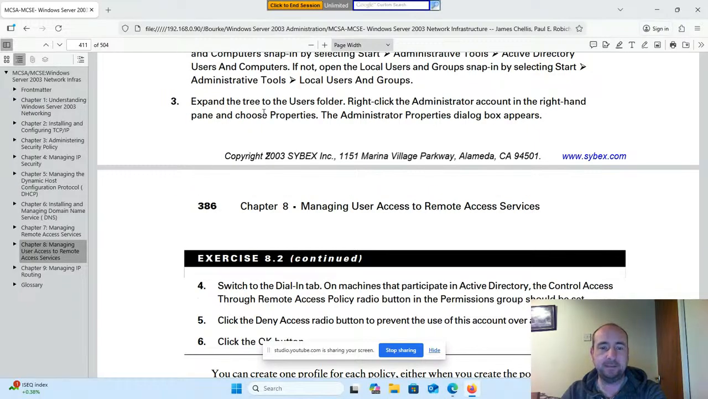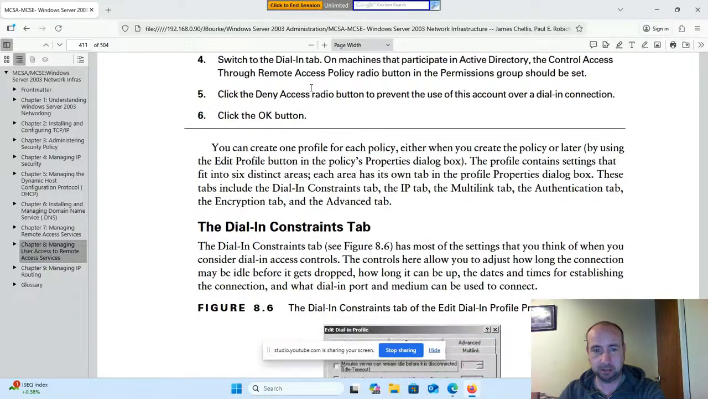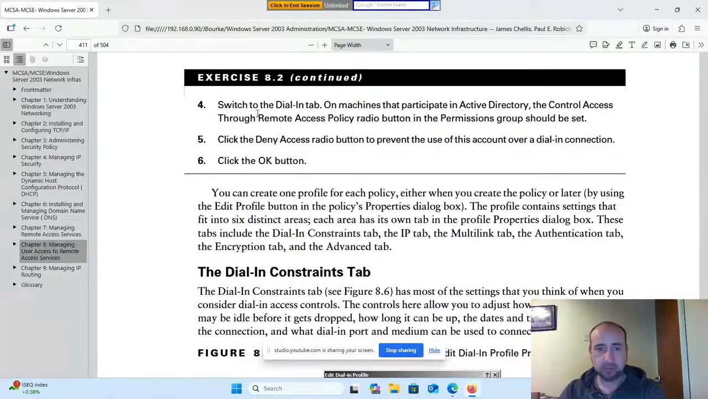3. Expand the tree to the Users folder. Right-click the Administrator account in the right-hand pane and choose Properties. The Administrator Properties dialog box appears. 4. Switch to the Dial-In tab on machines that participate in Active Directory.